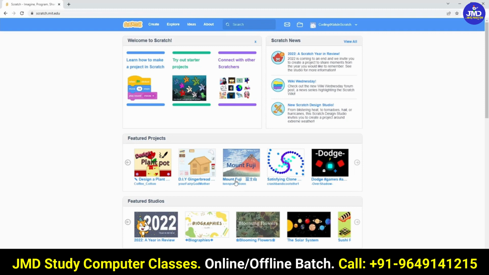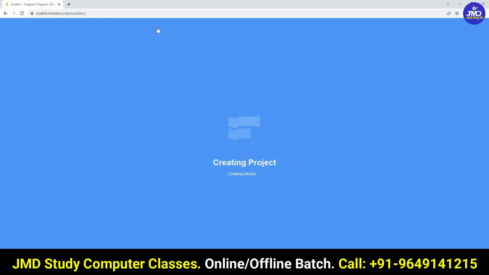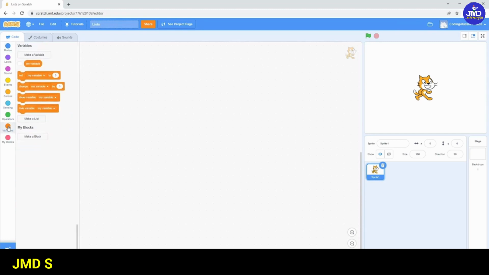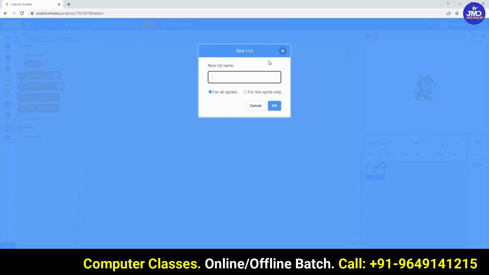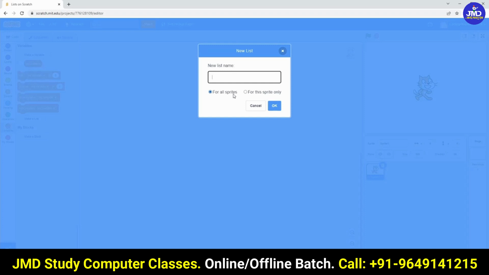So to start off, let's make a new project by going to the home page and clicking create. And once this new project loads up, let's rename it lists so that we can always come back to understand how lists work. Then let's go to the variables category, which is the second to last category on the very left. And so to practice using a list, you have to first create a list. So let's click the button, make a list, and it's going to bring up a box that looks like this, which is very similar to the one that we used when we were creating variables.